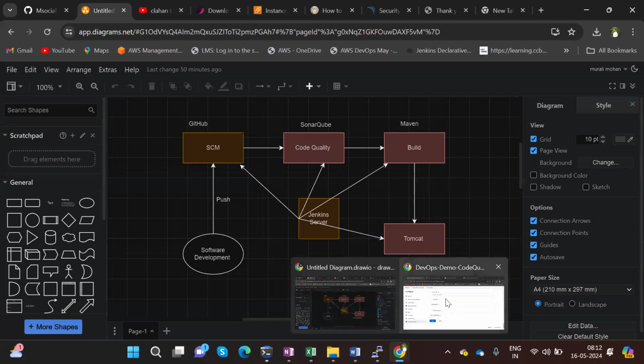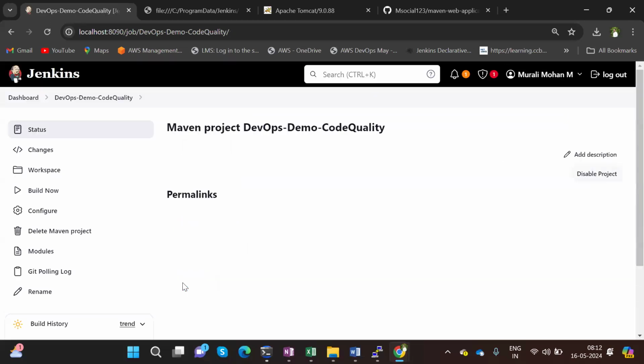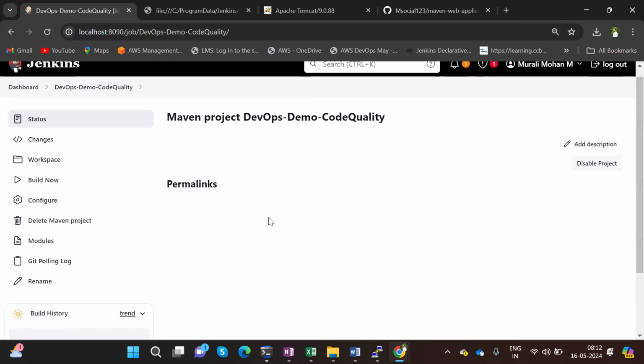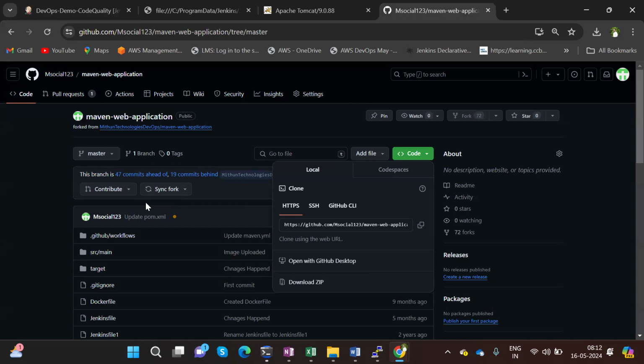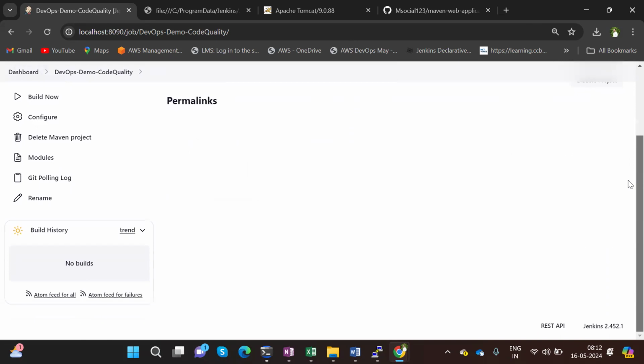Let me go to here. Now click on apply and save. Now I don't want to run this pipeline manually. See now whenever the software development team pushes the code into this particular repository, my pipeline has to trigger automatically. This is actually what has to be done. Now we'll just trigger manually, otherwise we need to wait for 3 more minutes.